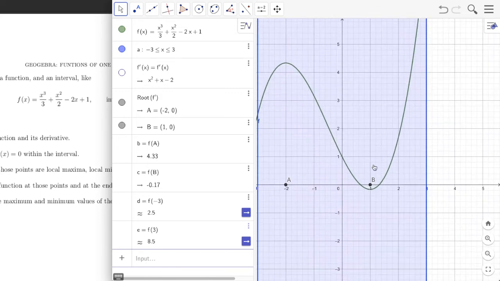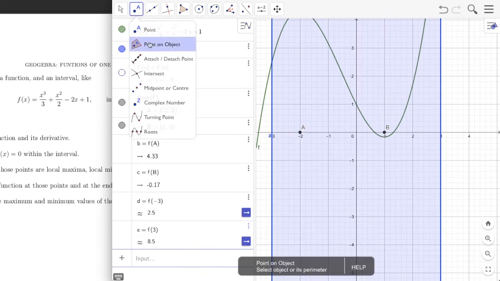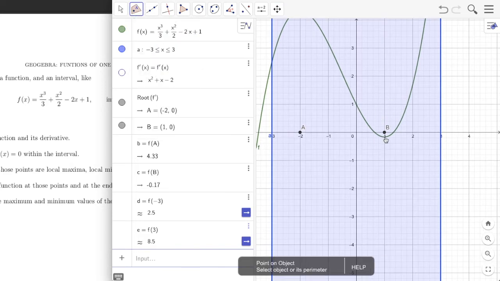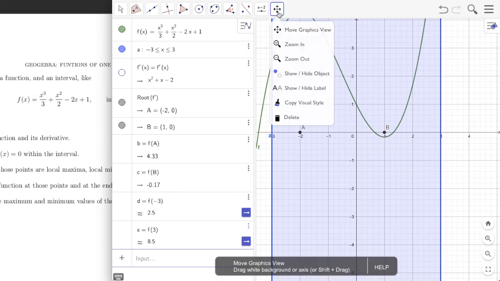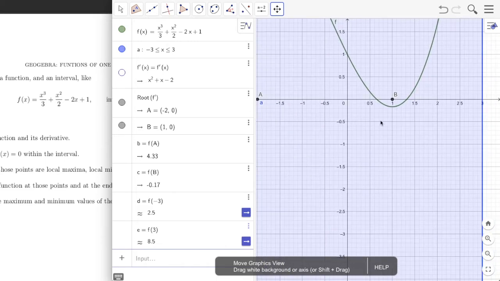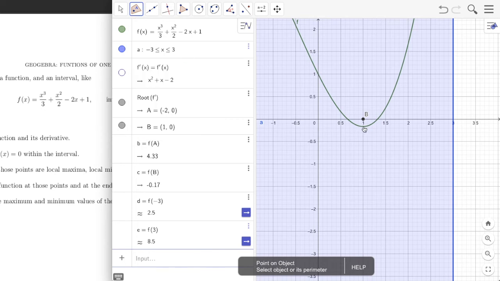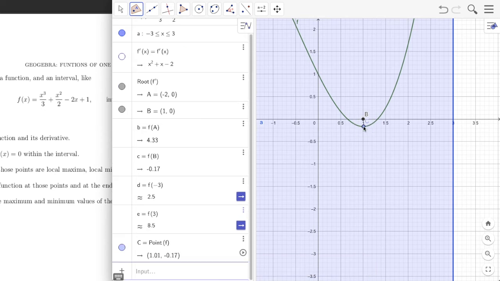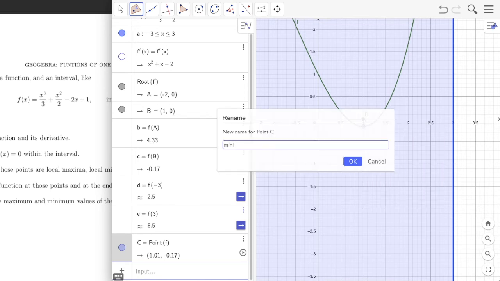So let's mark it here. Go here, Move Graphics View, and now let's put Point on Object. Here around there, we click, and the point is b0, so that's not good enough. Let's rather zoom, Move Graphics View, zoom bigger, still good here, move it, and now Point on Object, which is here. So I click there, and that's the point, almost. But anyway, this is a minimum, so let's right click and rename it as minimum.